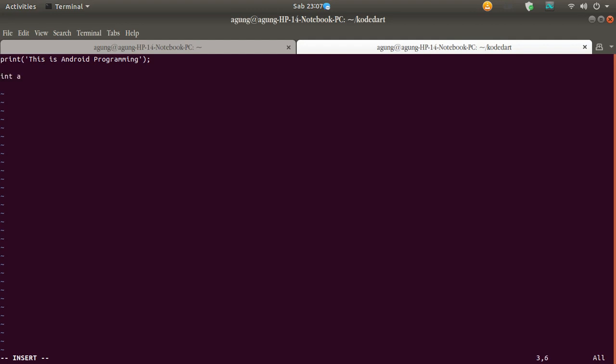int a, for example, this is quite similar to a variable a with the type of integer, and you could use double b. This is a variable b with the data type double, but this is quite different in C.